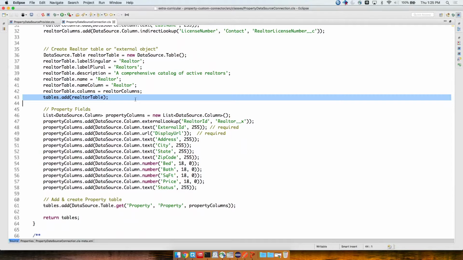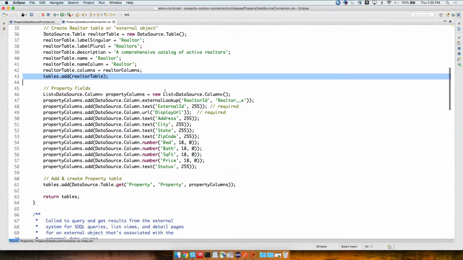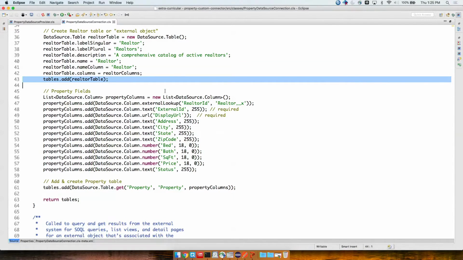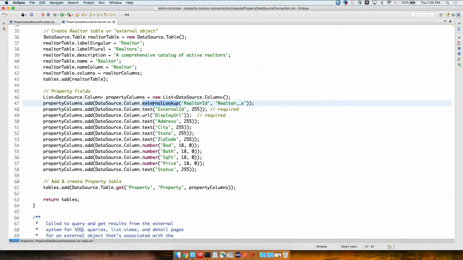Continuing on, I want to do the same for properties. So as you can see in this class, you can define multiple objects. You don't need to create a new class for every object you're creating. And it's more of the same. We have very common text and number fields. The only thing interesting to call out here is the external lookup, which is a lookup between two external objects. And this is used for the one-to-many relationship between realtor and property.